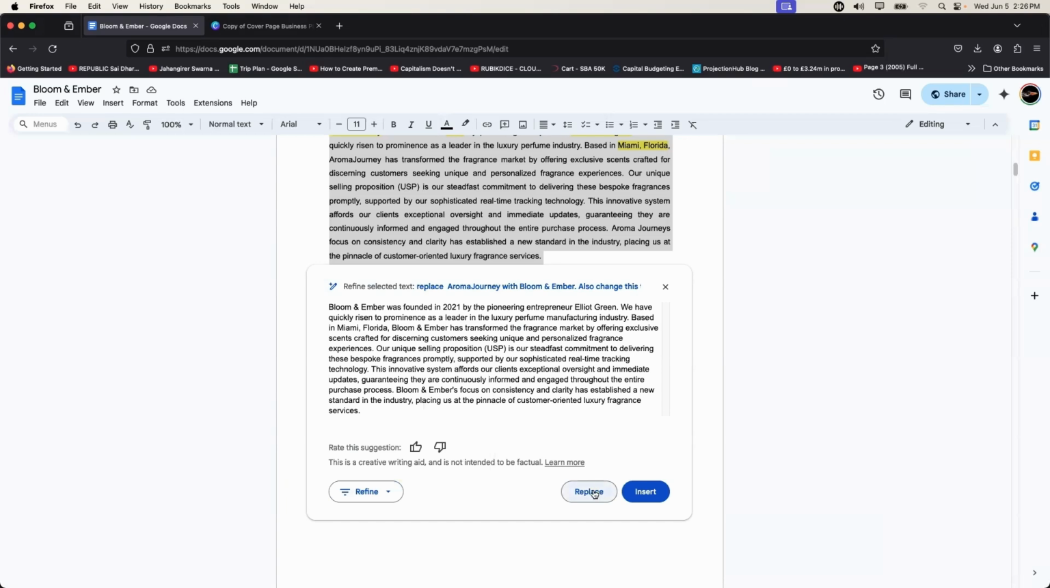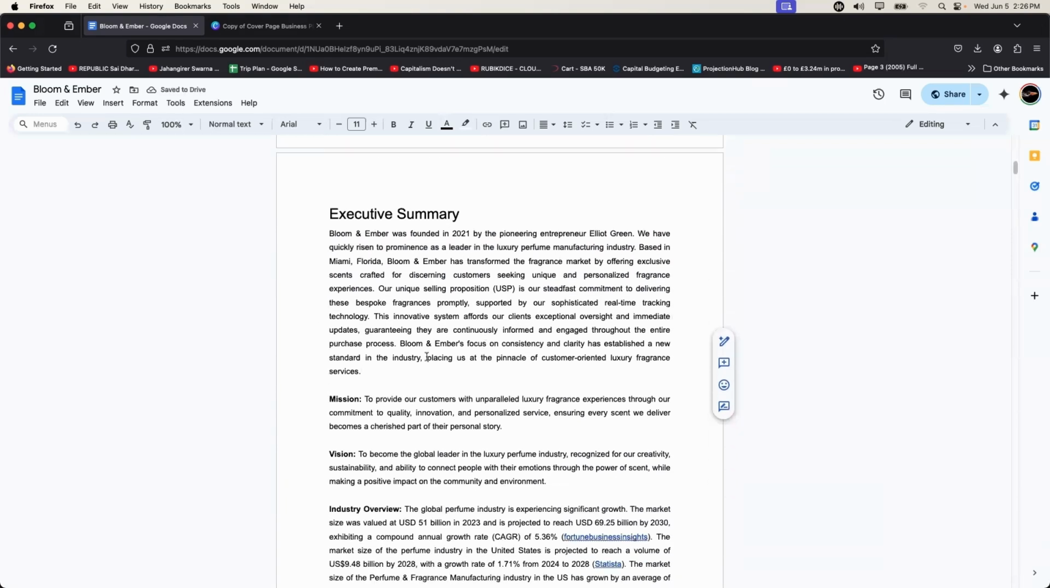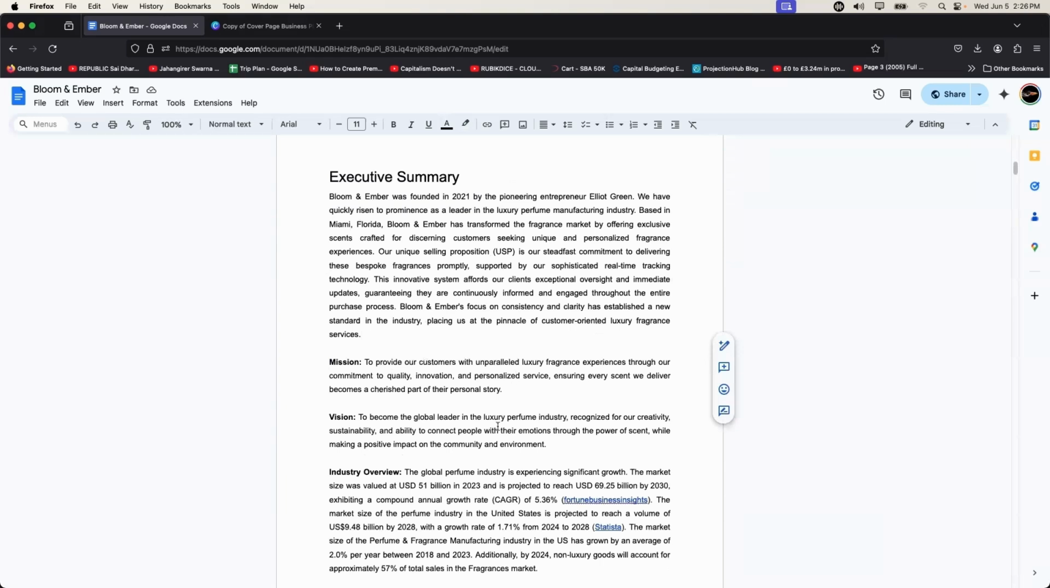I think this is okay, that's why I'm going to click on replace. As you can see, this is changed. Now we already have a mission and vision statement in here. If you want to change the mission and vision statement, you can also do that.